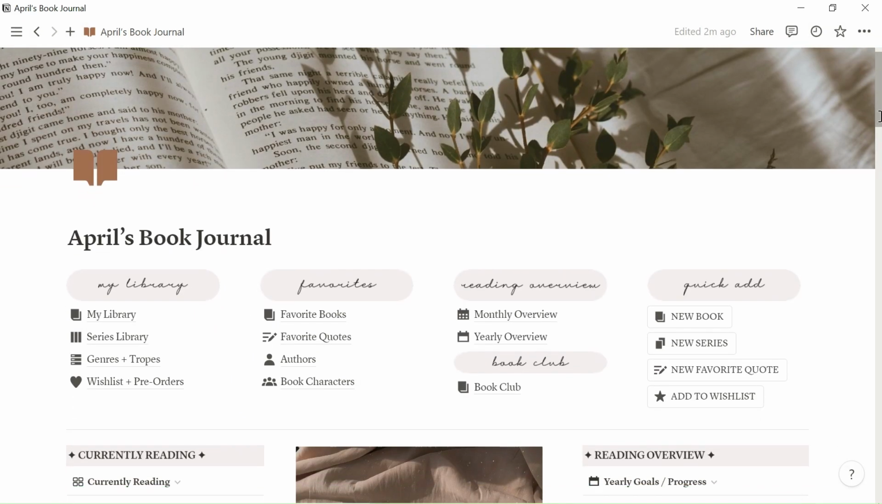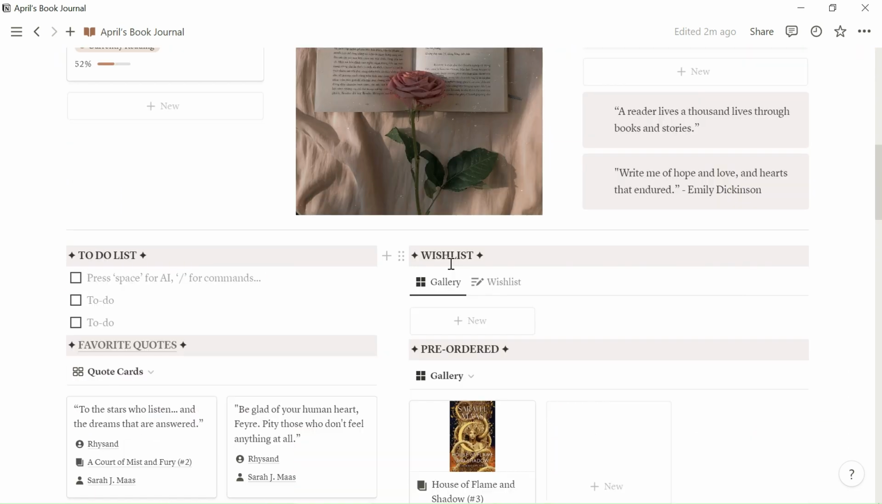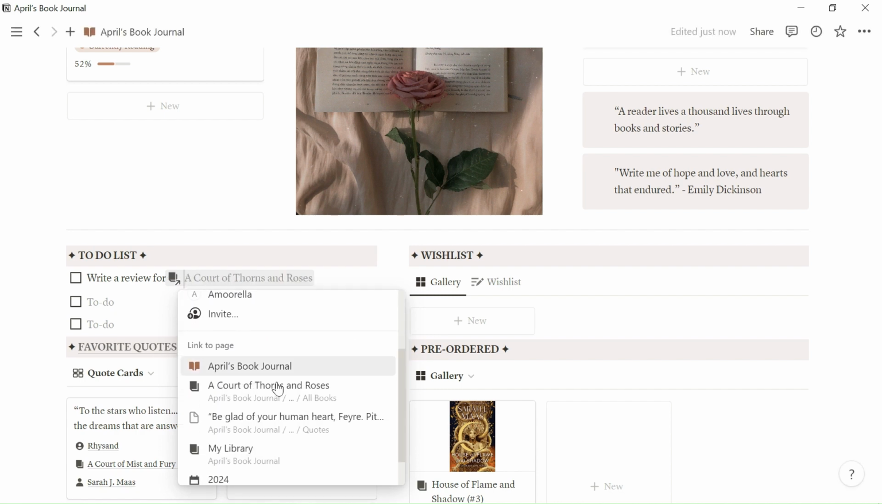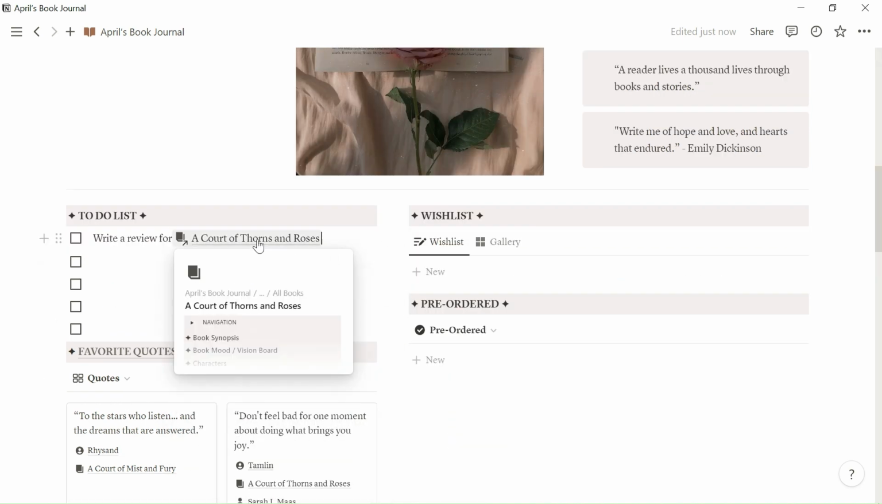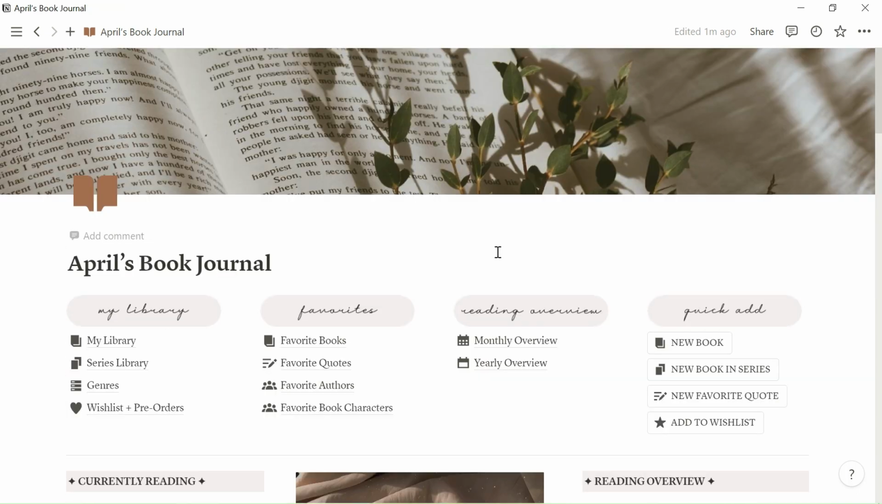Coming back to the main dashboard, I wanted to quickly show you how to link any existing pages within the journal. So for example, I want to write a review for the book that I just read, but I don't want to do it right now, so I'm going to add it to my to-do list. And all you have to do to link an existing page is enter in the @ symbol, and all of your pages within the book will show up here. And as you can see, the book pops up right there. So then you can quickly jump into the book and write your review whenever you're ready. And that's basically all you need to do.